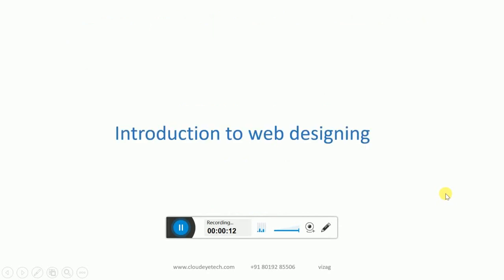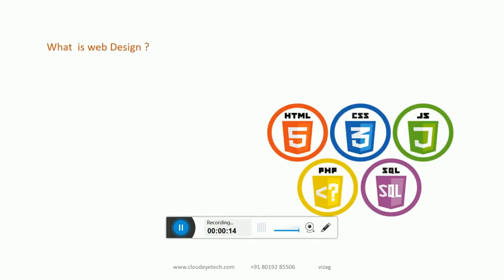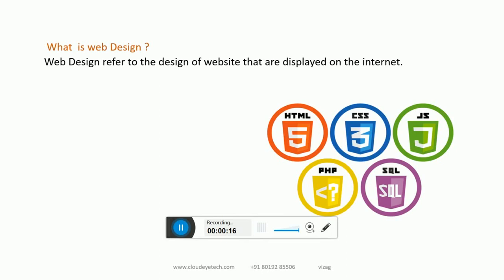Introduction of web designing. What is web design? Web design refers to the design of websites that are displayed on the internet. For example, Facebook. When you open your browser like Chrome and type www.facebook.com, one page comes on the screen. That is called a website.